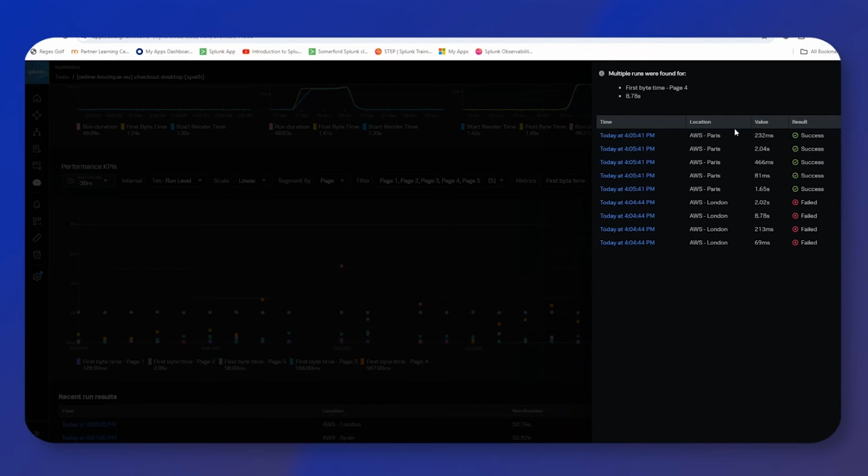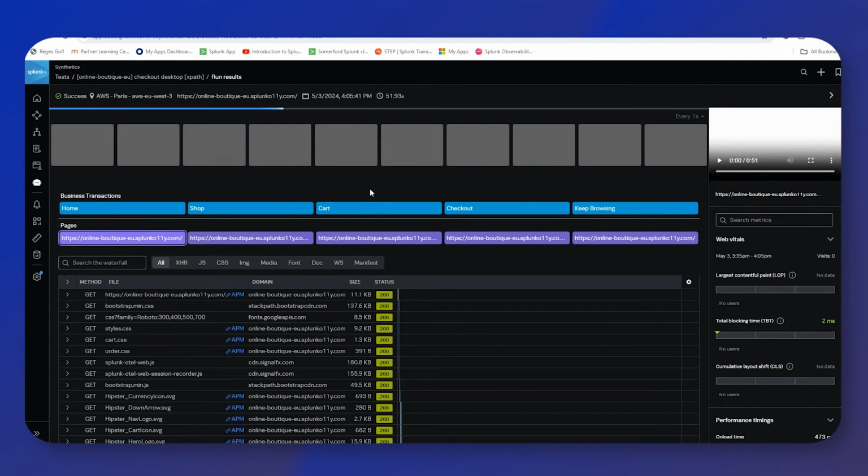And I'm going to go and find one here, 2 seconds long, and it was a success. So I'll click into it and see what happened. And we can see that it's coming out of an AWS instance in Paris. That's where the test was originating from. And here we can see the results of our synthetic test.